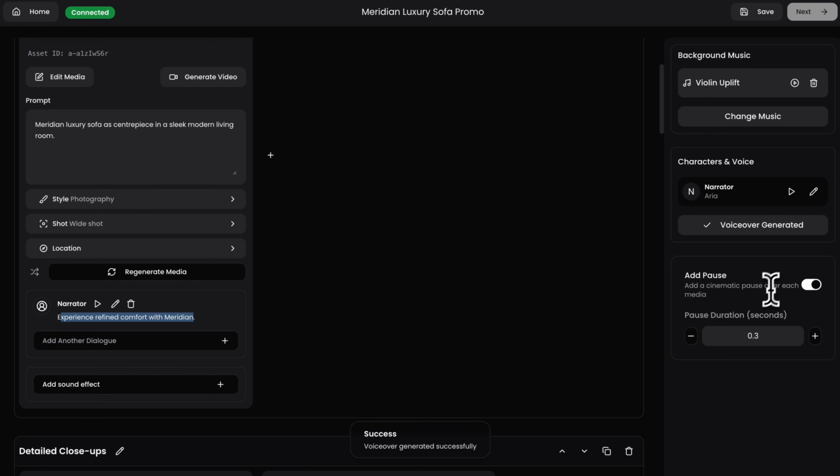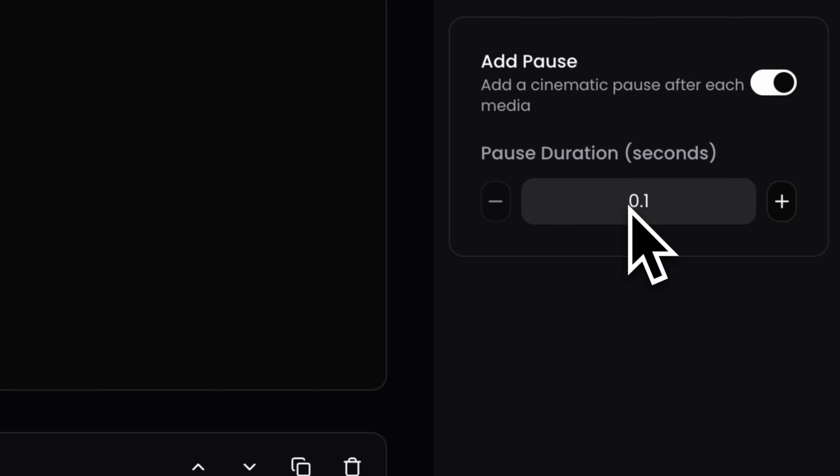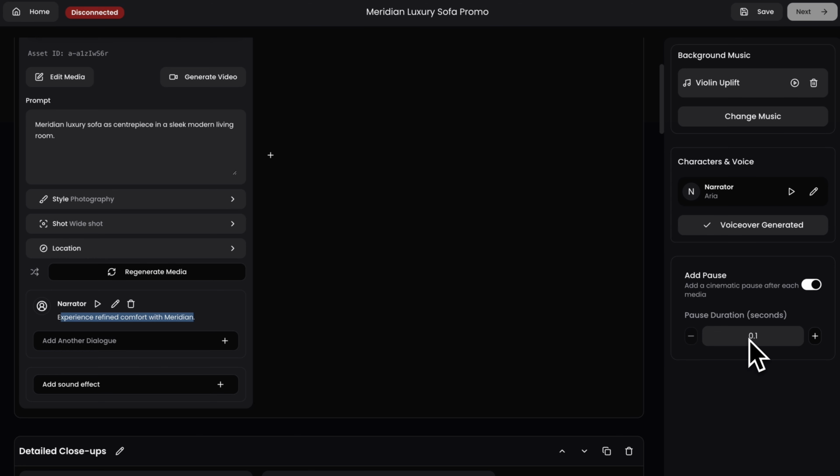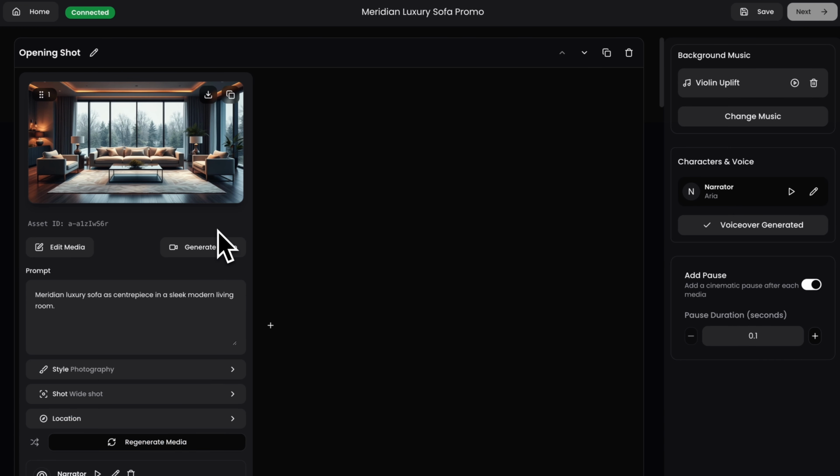It's done. Now we've got a pause section here. So you can add a pause after each scene. I'm going to actually move this down to 0.1. I actually think 0.1 works better than the default they set. But if you do want it longer, that's up to you. But we're pretty much ready to go.